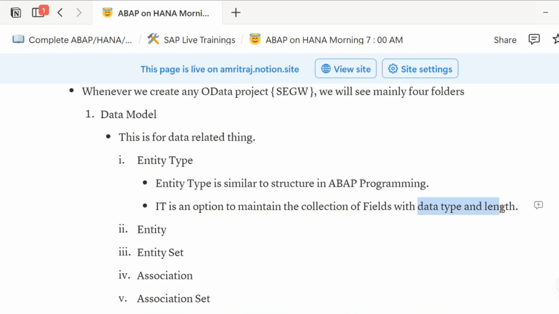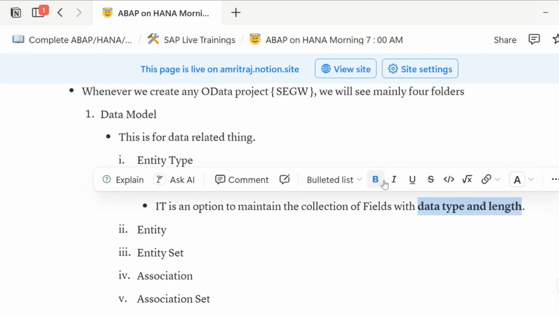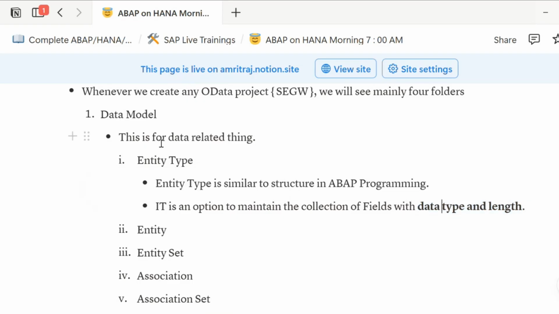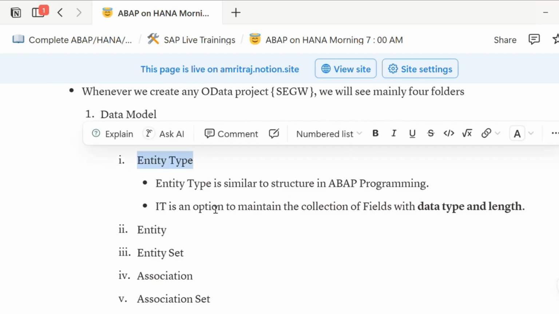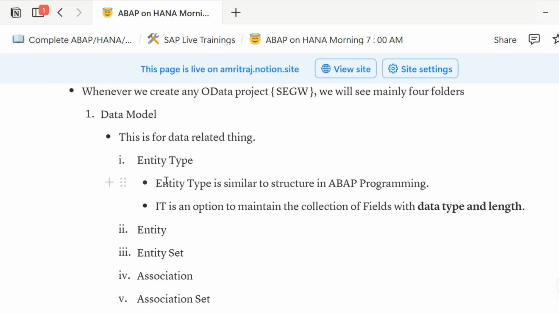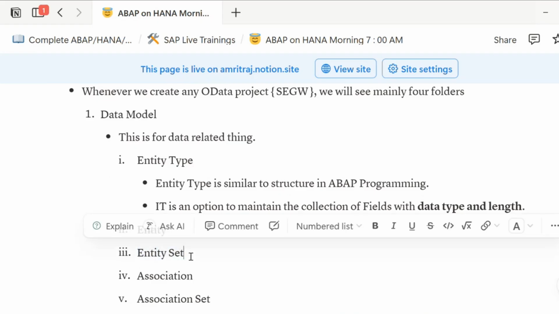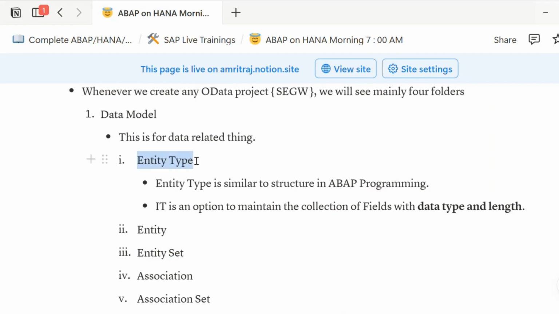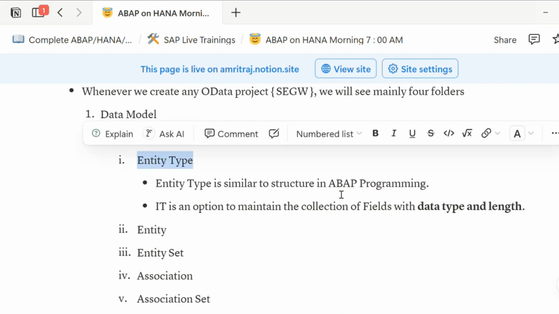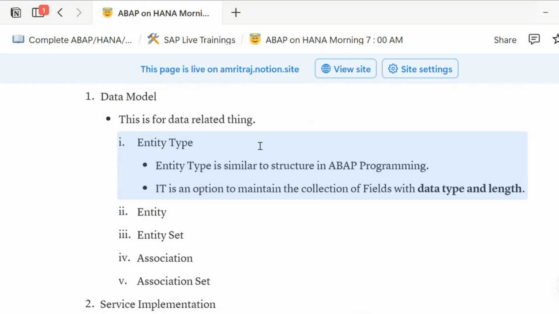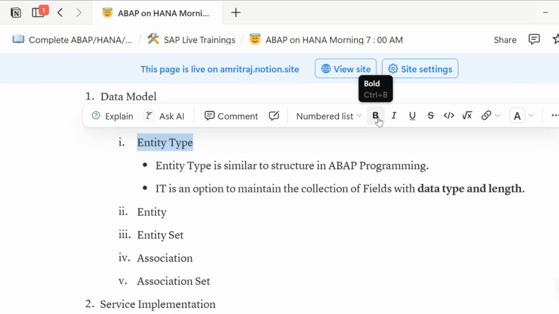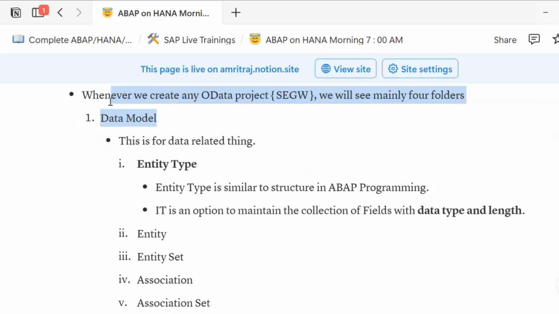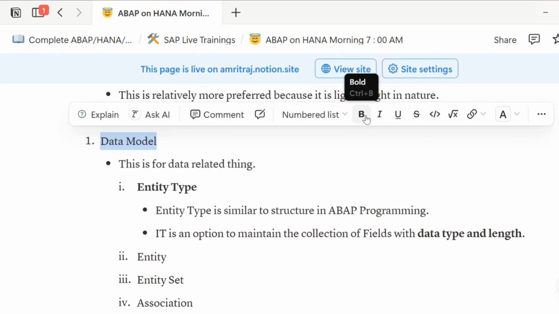So mainly all the fields, their data type, length, you are going to simply define using this entity type. It's the type of the entity. If you want to compare, one row is your entity, the entity set will become your internal table, and the entity type is your structure using which you are going to create that data object. Just relate it with normal ABAP programming. It will not be very difficult here. So these entity types are similar to your structure.